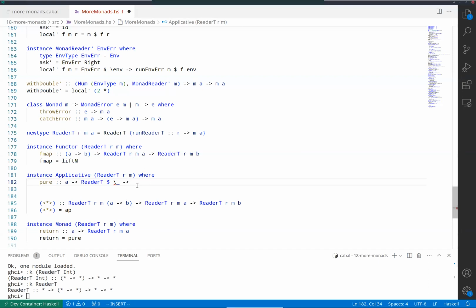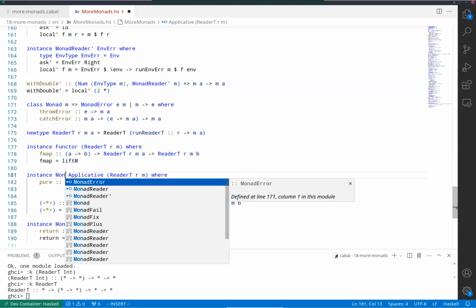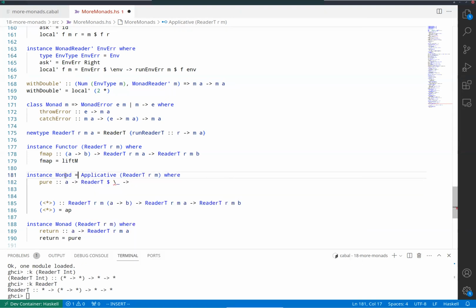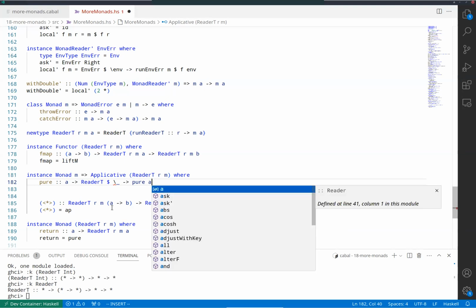But of course, verbally, I did say if M is a monad, then this is again a monad. So I will need as a superclass that M is actually a monad. So if I add that here, M, then I know it's a monad, so it's in particular applicative. So I can use pure, which is now the pure from M, and apply it to A.